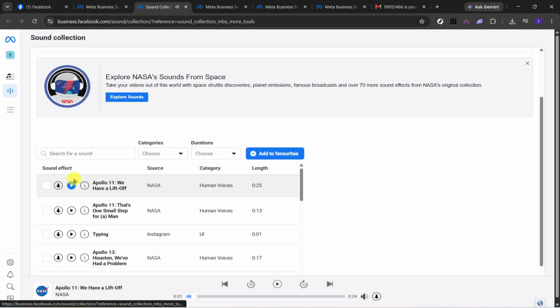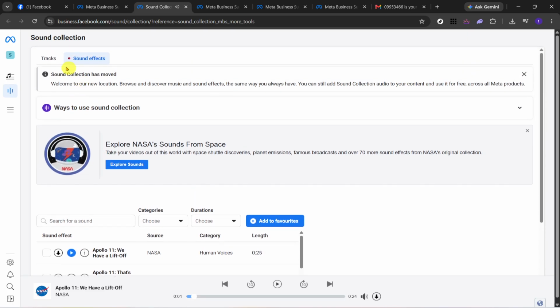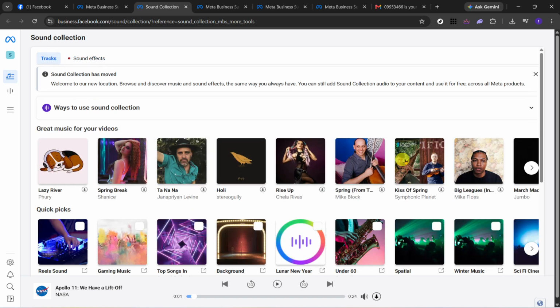That's all it takes to start finding copyright-free music using Meta Business Suite. Once you know where the sound collection is, it becomes much easier to quickly locate music for your Facebook and Instagram content and keep your workflow smooth and compliant.